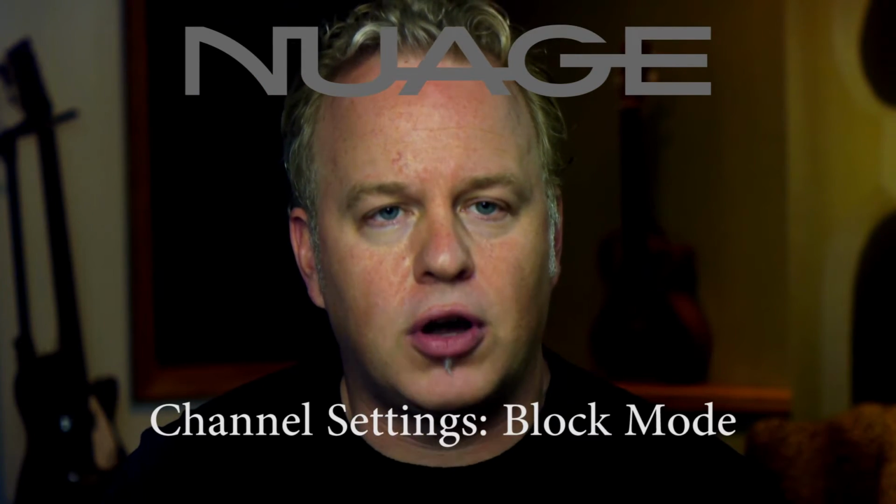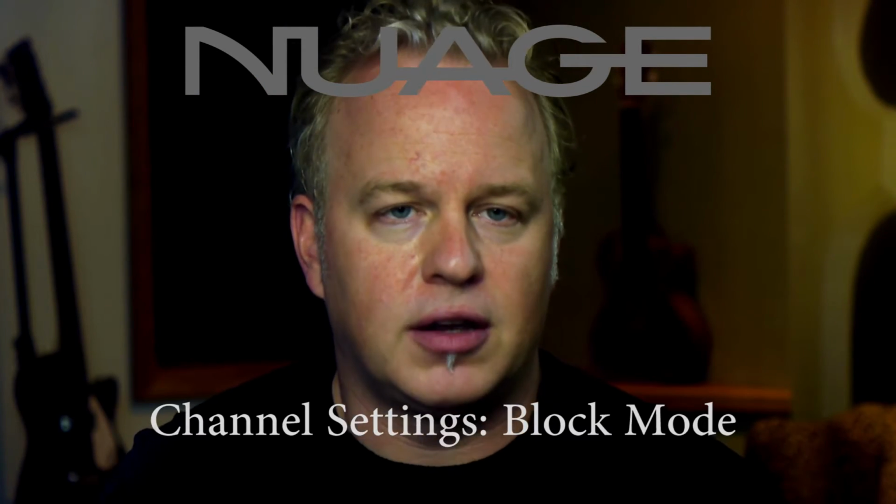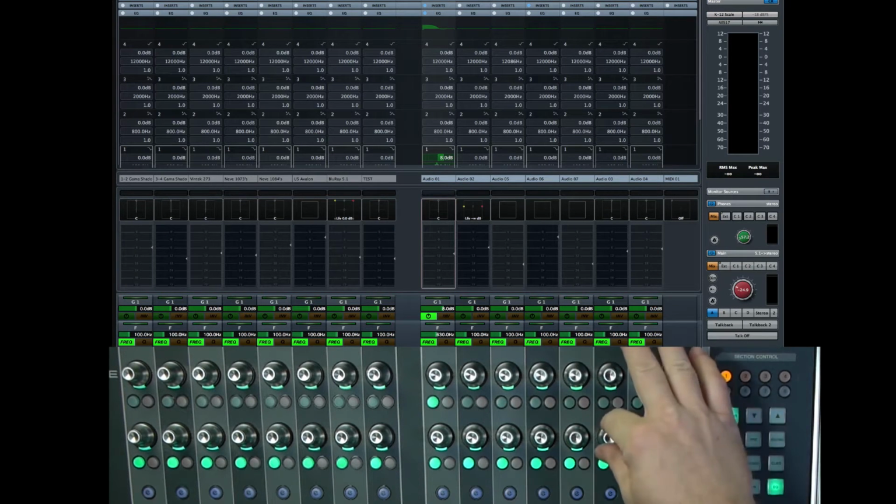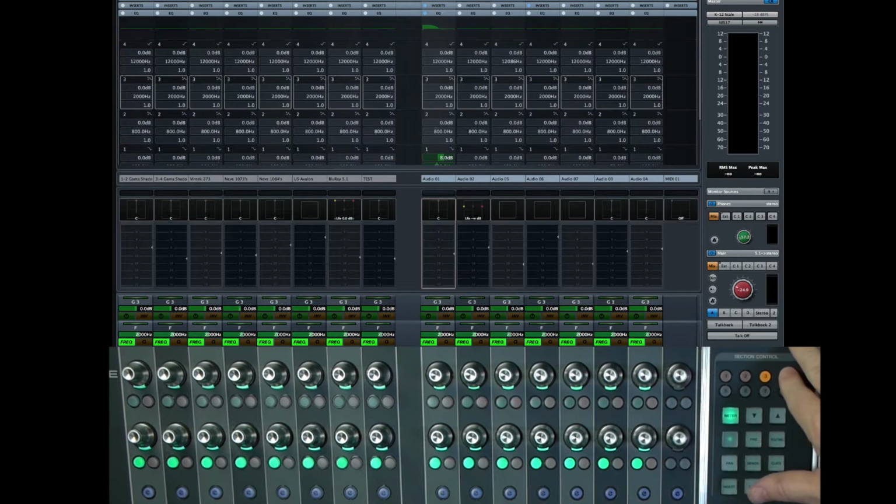In this video, we're going to talk about the fader unit channel settings block mode. This has to do with the 32 encoders at the top of the fader unit. Normally these encoders will adjust parameters for each individual channel strip. For example, right now I'm on the EQ, and each pair of knobs is controlling a different EQ band.